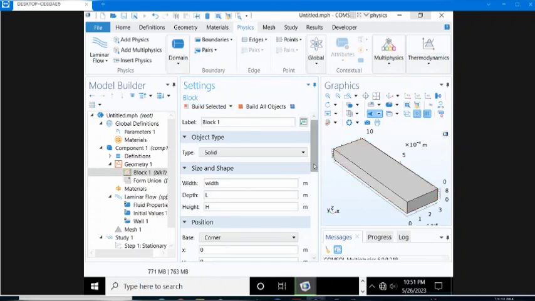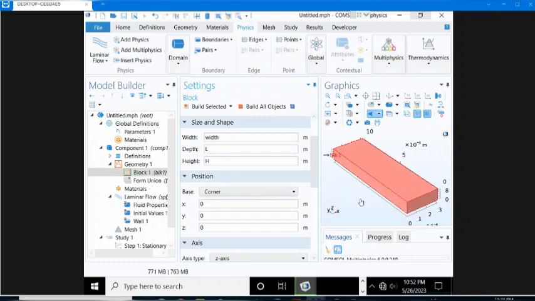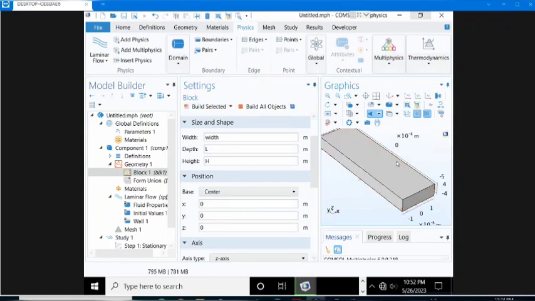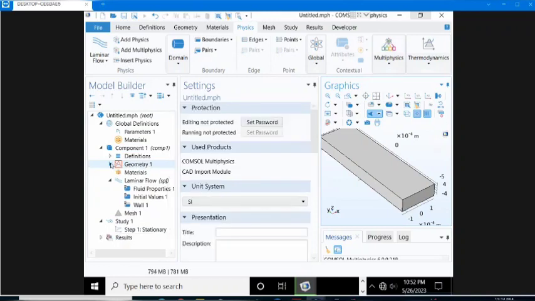and you can change the location of this rectangle in this space. For instance, the position of corner for this rectangle is located in 0, 0, 0. You can choose center, which means now the center of this rectangle will be located in 0, 0, 0. And if I hit on button build selected, you see that it moves to this location. So we don't have to do that, but sometimes in order to build complex geometries, maybe you have to do that. All right, that's pretty much what you have to do in geometry.